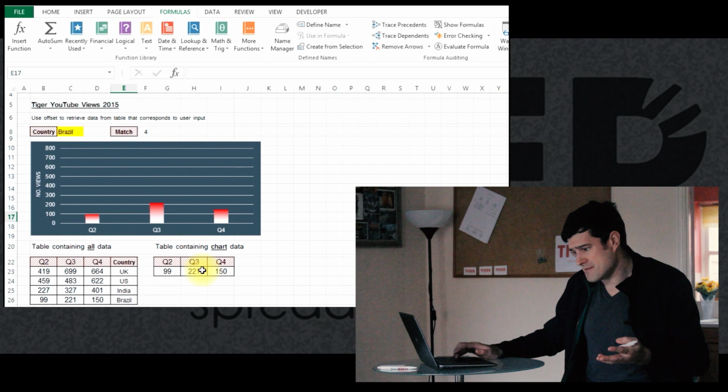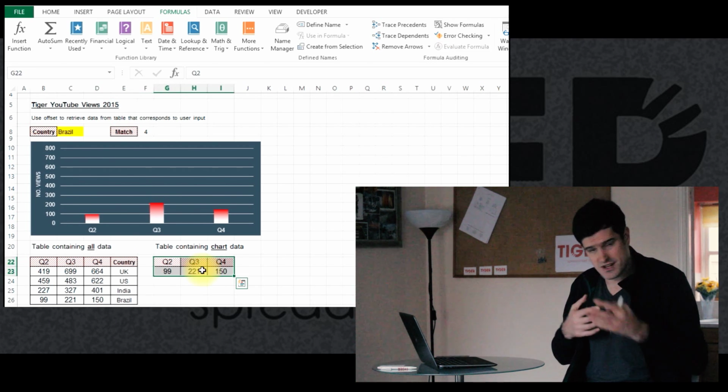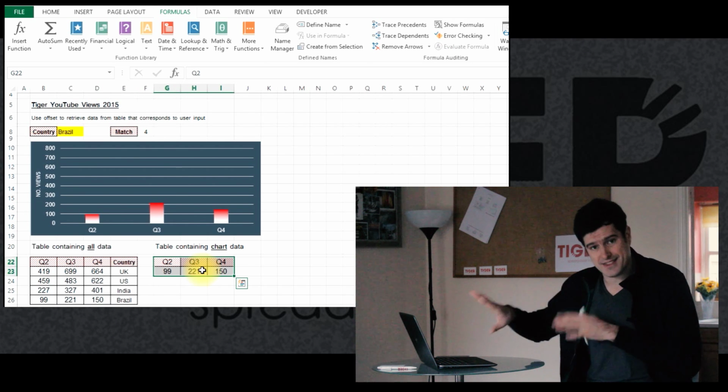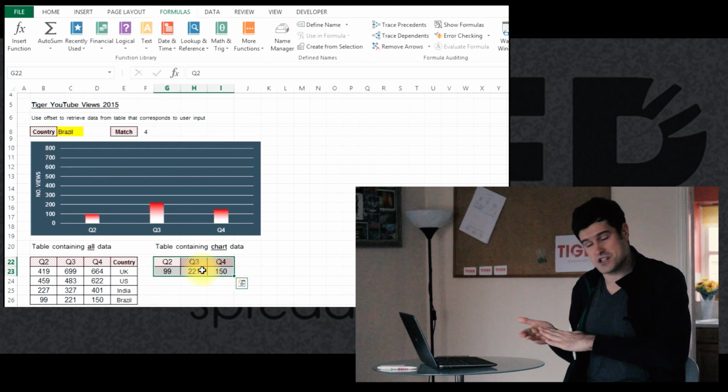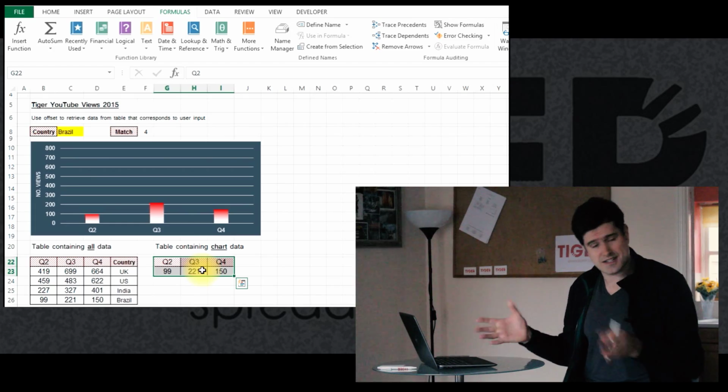And it may even be the same with this table, because this table is a bit of a repetition of another table next to it. So you may want to hide that on a different sheet. And as long as you make sure the references line up, that's going to be okay. So that's the third of three examples on the Excel offset formula.